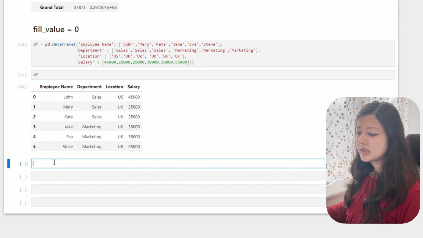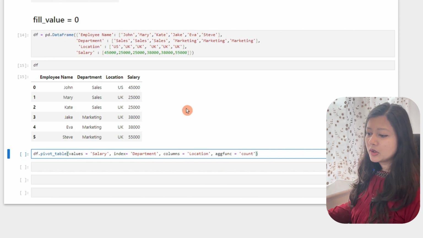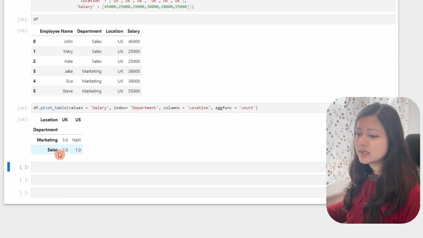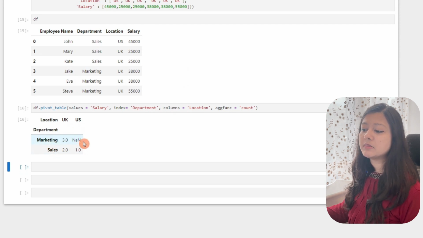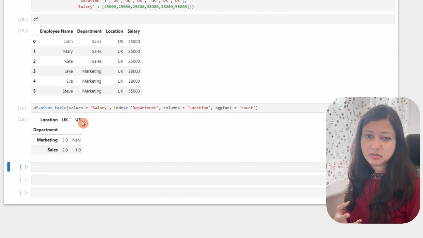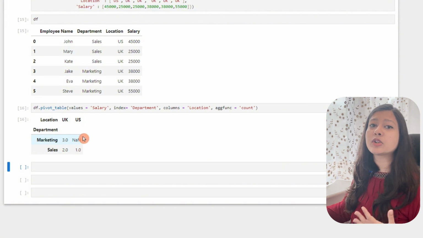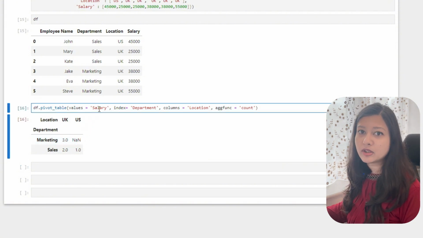So let me create a pivot table over here. What we can see, this pivot table firstly takes the salary, and then it calculates the number of employees by each department as well as location. So if I run this, we notice that for marketing US, there is a missing value because there is no employee from US who is in the marketing department, right? But what if I don't want to show this NaN? I want to show it 0 or some other default value.